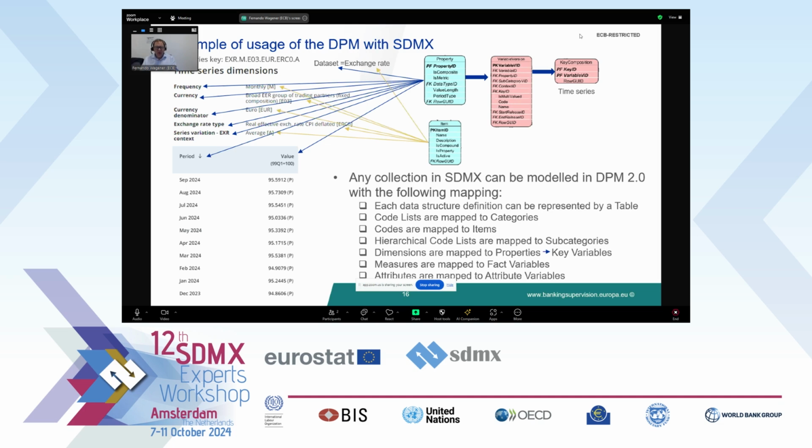Then how I would model this in the DPN. In this case, every dimension would be a property, plus the data set should also become a property, because otherwise we could model only one time series in the DPN. So if we want to model several, then we need to add this concept of data set as a property.